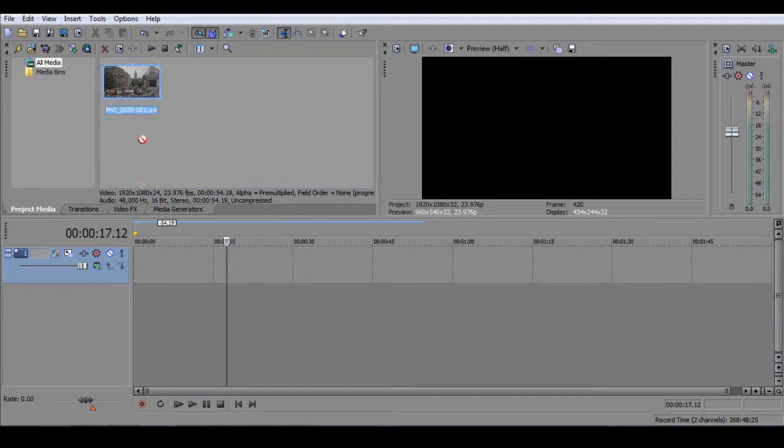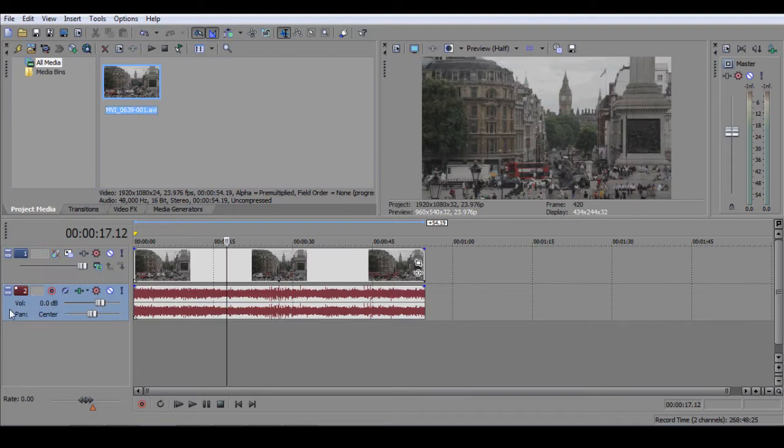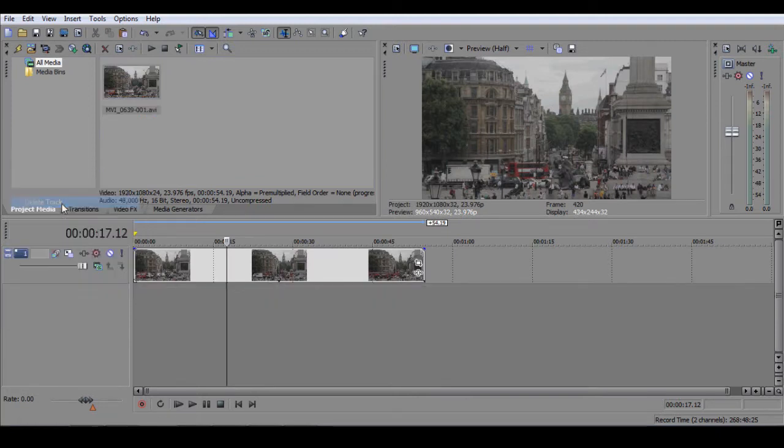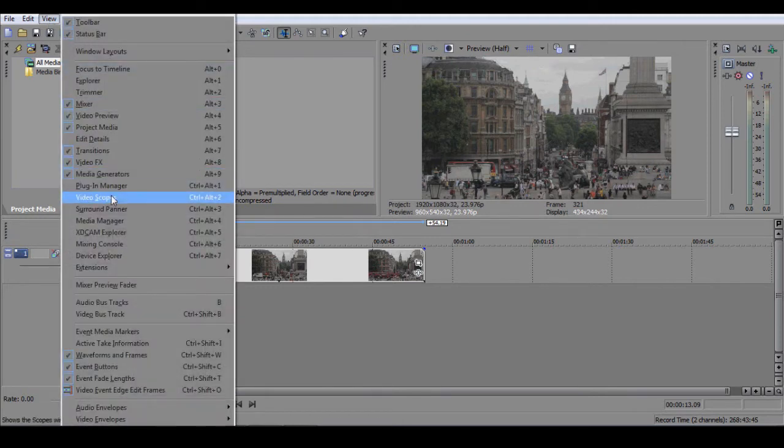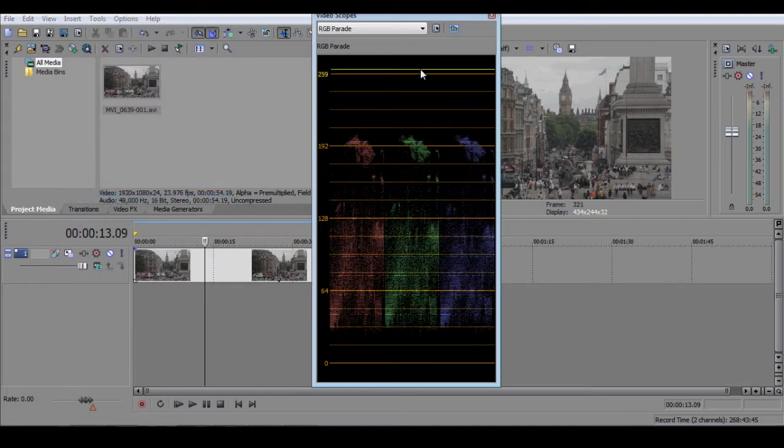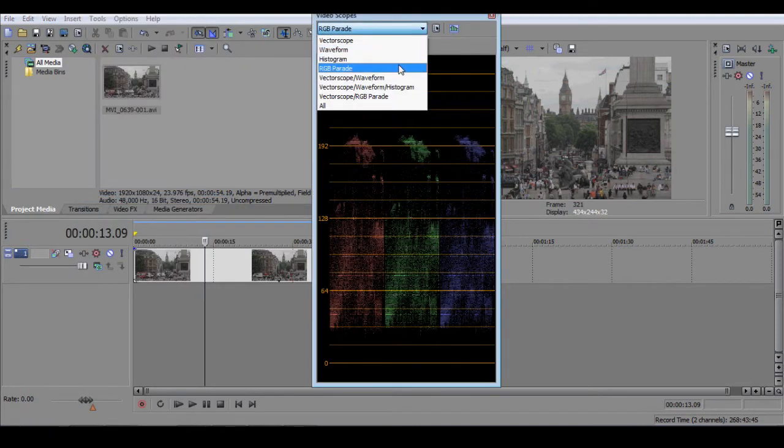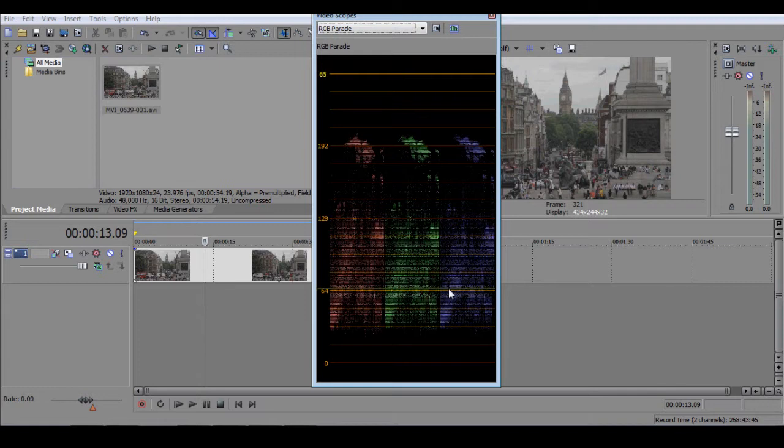First of all, import your clip onto your timeline and click on the point that you would like to base your colour correction on. I've chosen a frame which has this white van in full view. In the menu at the top of the page, go to View, Video Scopes. If it isn't already selected, select RGB Parade from the menu at the top of the window, and you should see something that looks not unlike this.